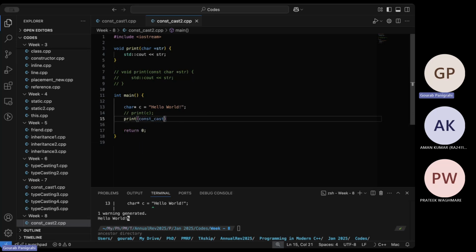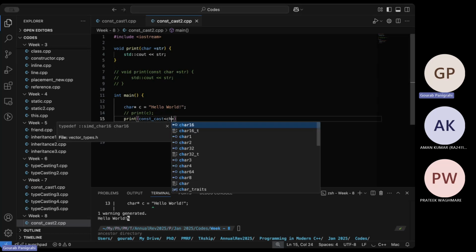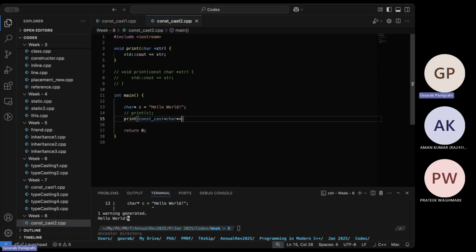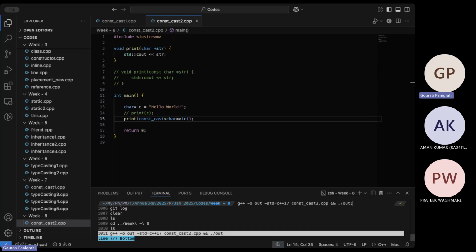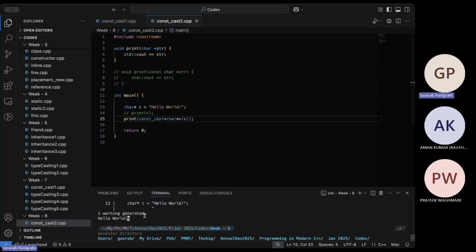Const cast, it's the parameter pointer, right? So that will be character pointer. It takes the parameter C, okay, and prints it. It expects a pointer. I'm just going to cast it and pass the pointer. There's no dereferencing required because we're not accessing the data here. We're just passing the pointer. Okay. Now let's see this one. Yeah, it's exactly the same.